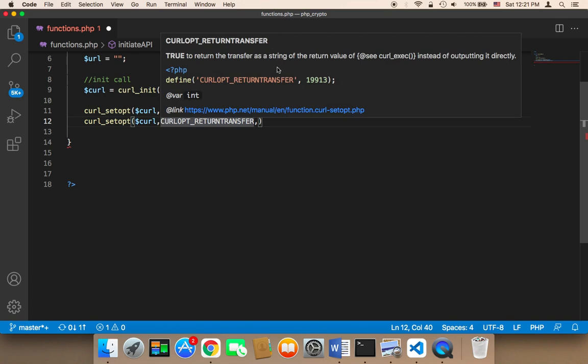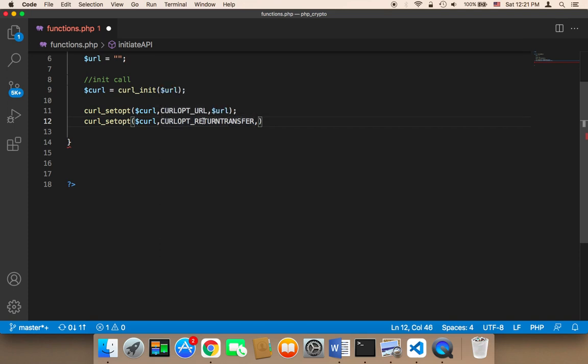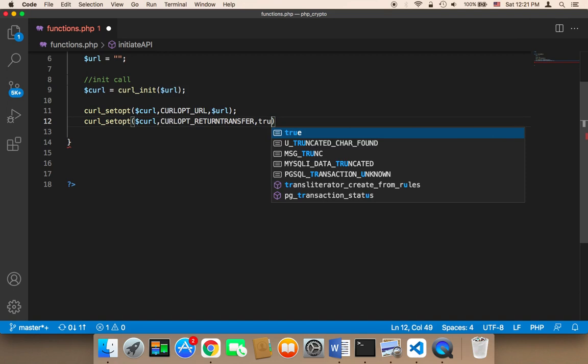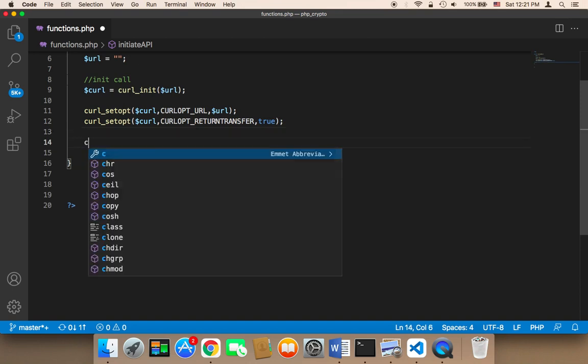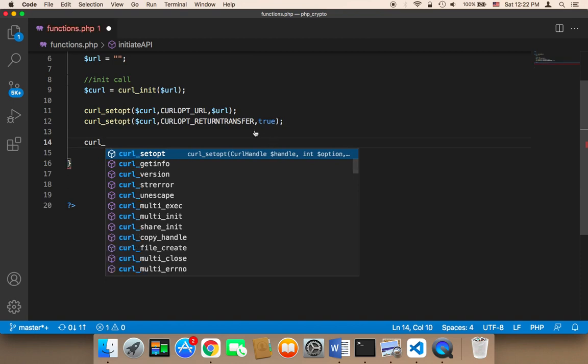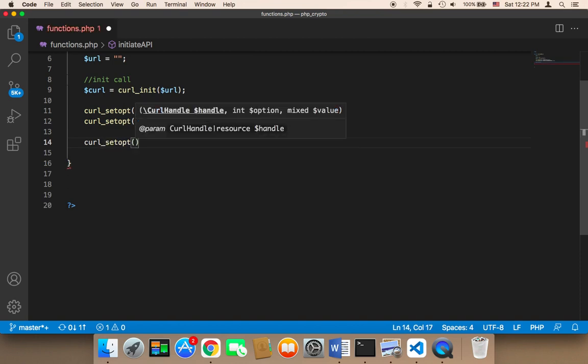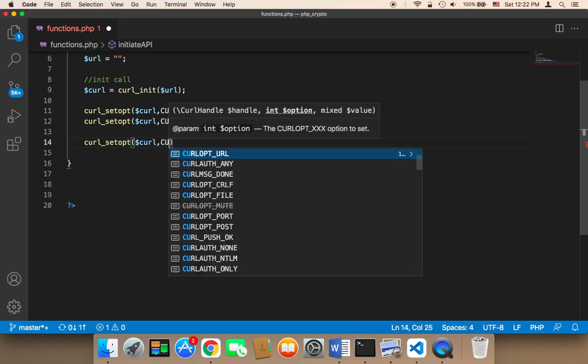I want to return the response as a string, and then I'm going to convert that string into an array. So I'm going to set this return transfer to true. That way I'm going to get it as a string. And then we can set two other options, and these, by the way, are optional. You don't have to do this, but I recommend doing this because you can use them later for other scripts if you want to display advanced errors.